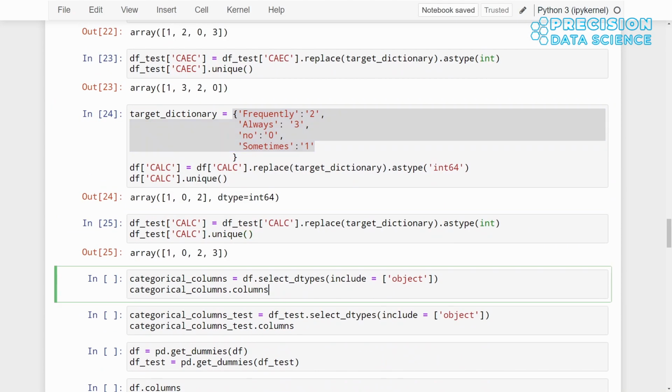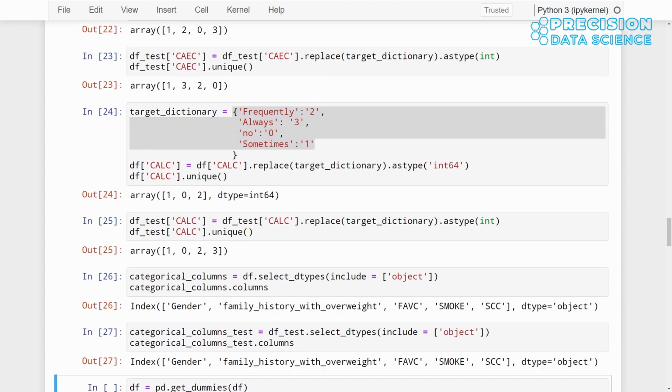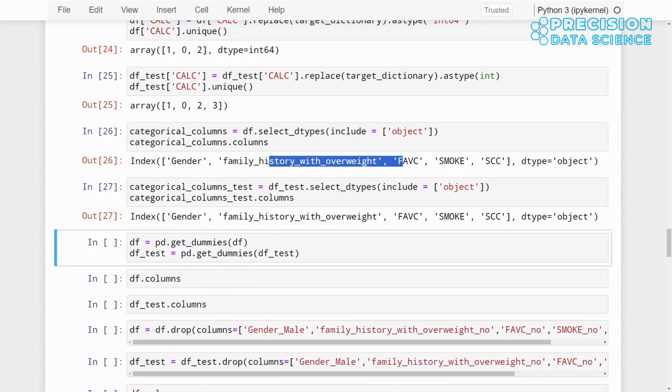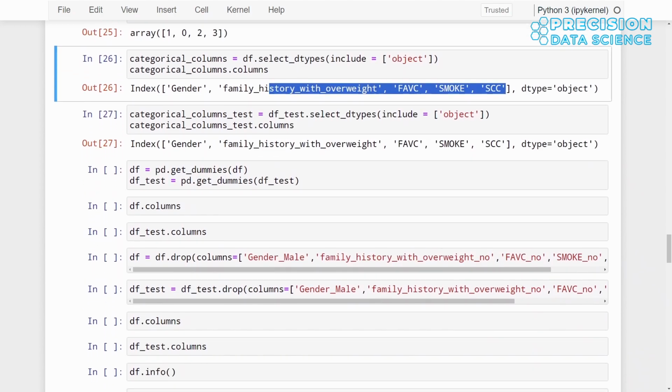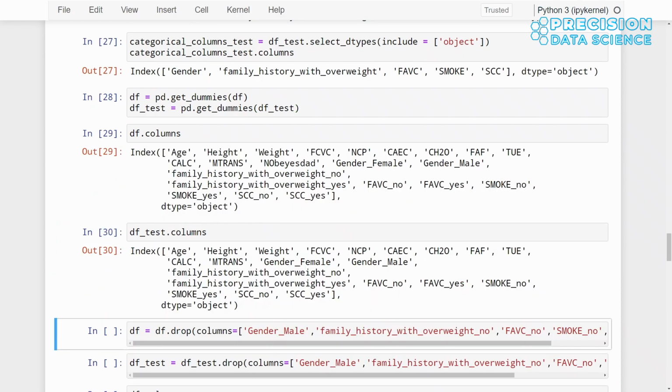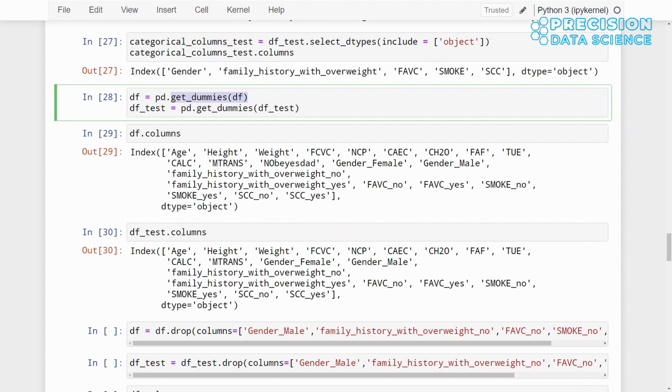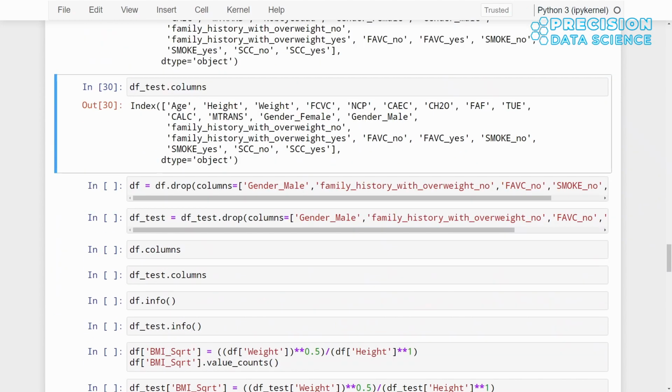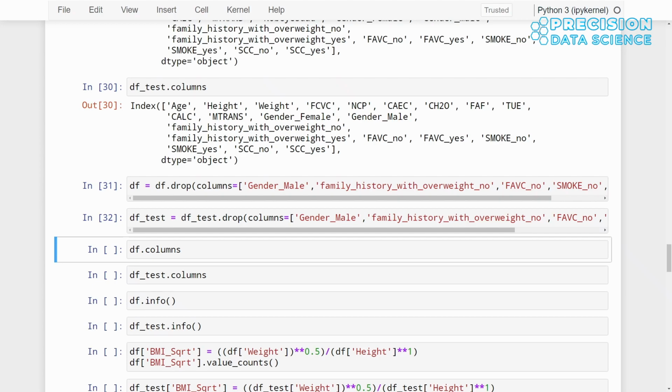Next, we have categorical columns such as gender, smoke, etc. with either yes or no values, and for that we're going to apply the one-hot encoding technique to create one column per category. Pandas has a simple method called get_dummies, which applies the one-hot encoding technique to the categorical columns. We're going to apply the get_dummies method and check the columns after one-hot encoding. Since one column is enough to represent 2 values, we can drop one column for each category with the drop method.